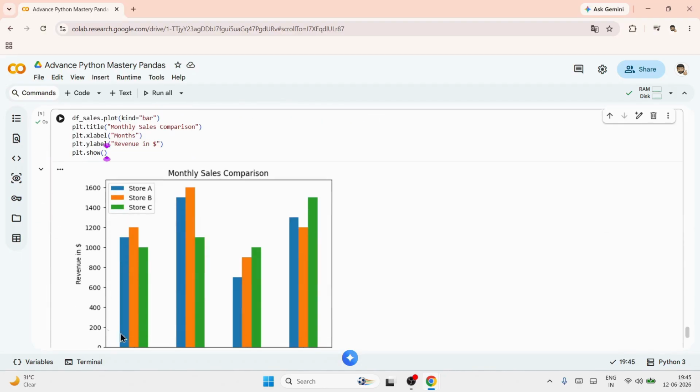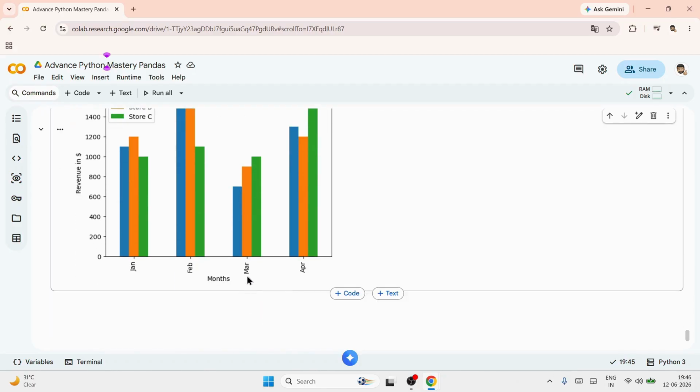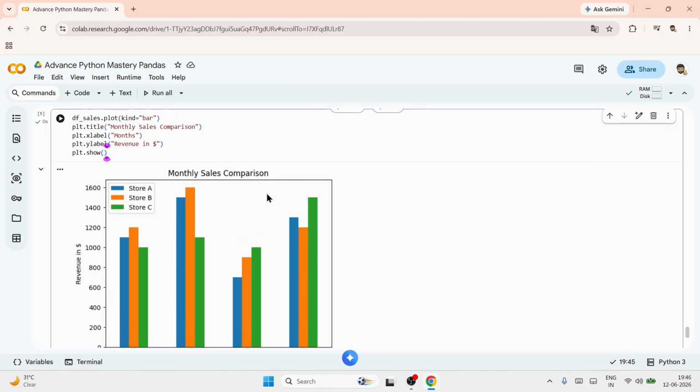See, three bars are there for three stores. For three stores, three bars. So store A, store B, store C. So this way, what has happened from March and April, store C has done a better performance comparative to the other two stores. In March, store C has done better than other two. And even in April also, store C has done better performance than other two. Getting? So I hope you got it.